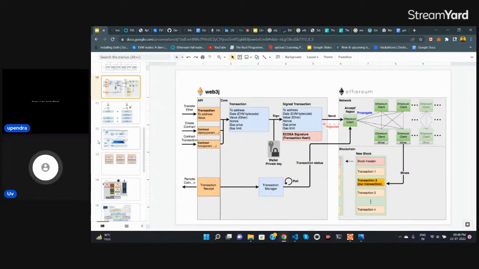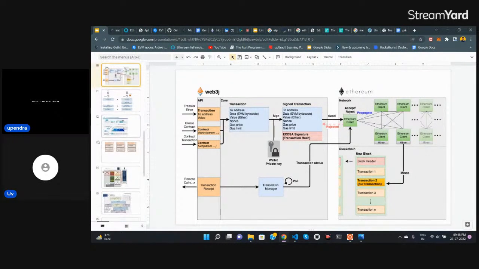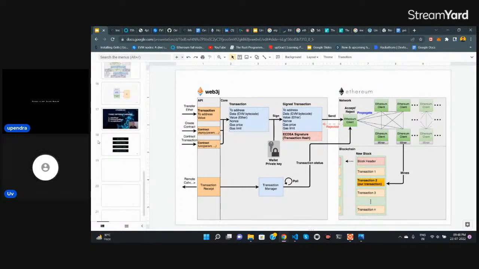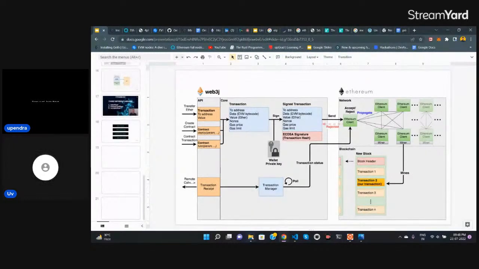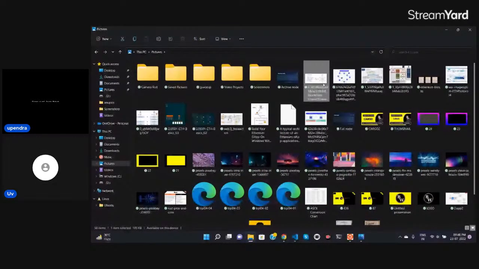And why am I saying that? Let me check. Actually, I don't have the diagram here. Let me show you the diagram. I had it in mind. Let me open this. Yeah.